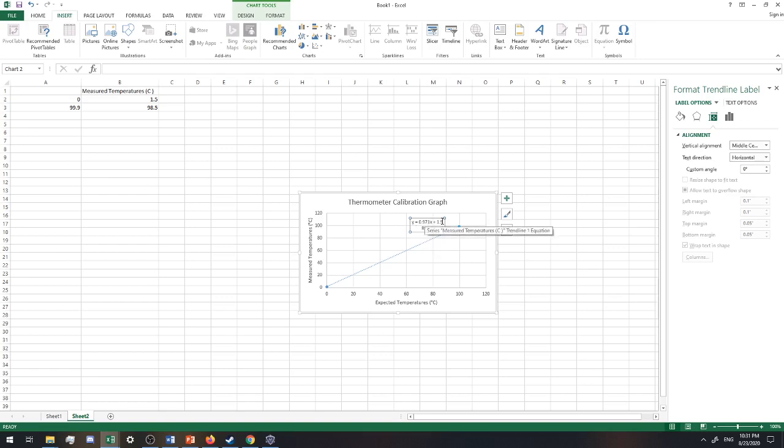This equation right here, y equals, in my case, 0.971x plus 1.5, let me highlight it. That's the equation I'm going to use to calibrate my thermometer. Since x was my expected temperature and y was my measured temperature, I can plug in my measured temperature and solve for my expected temperature. Sorry, make sure I word that right.